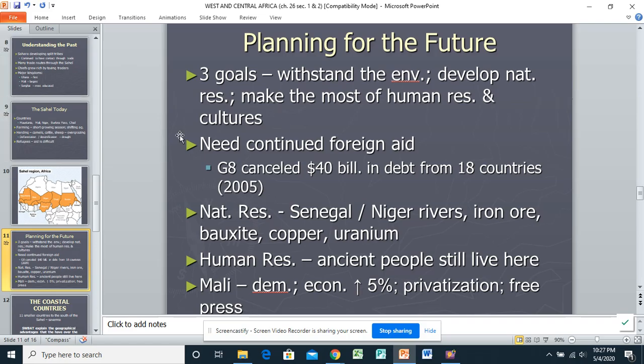Next thing here, need continued foreign aid. This is a place that if it's going to have a future, they have to get money from the outside. It's just the way it is. They don't have a whole lot of their own to go on. They have to get help from the outside, which there are places and people that are willing to help.